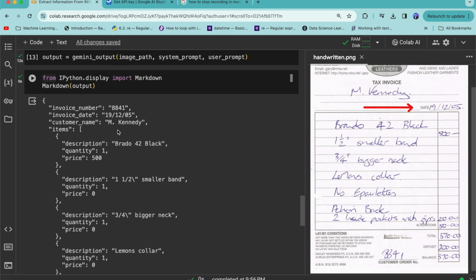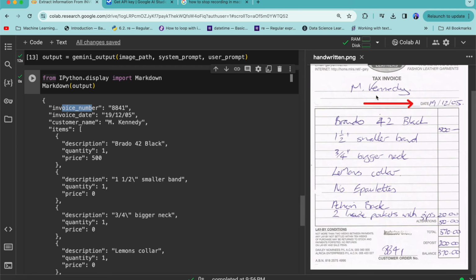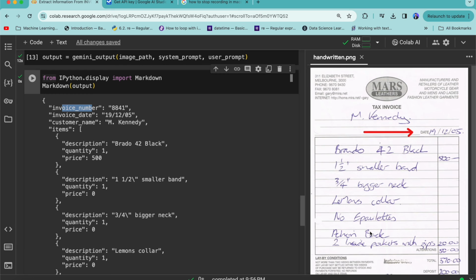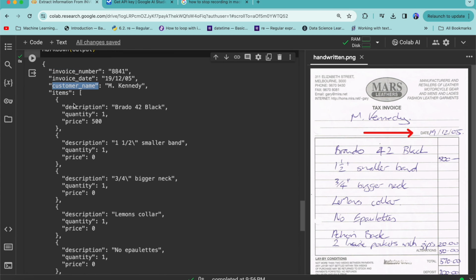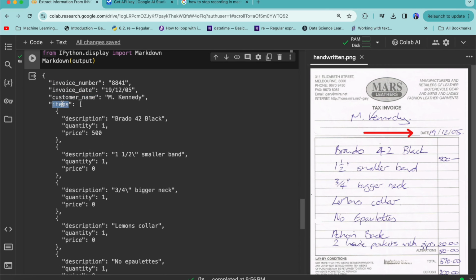Okay, so it has generated a JSON output for this particular image, and you can see the invoice number, which is mentioned somewhere at the top, right? And which is mentioned here as a customer order number, which is exactly correct, since it means customer order or invoice number. Then you can see an invoice date, which is handwritten, and it is able to identify it as clearly as a digital format, right? And it is able to understand the customer name, which is Mr. Kennedy. And you can see it's following the same format that we have seen earlier.